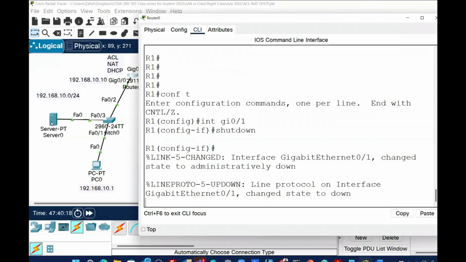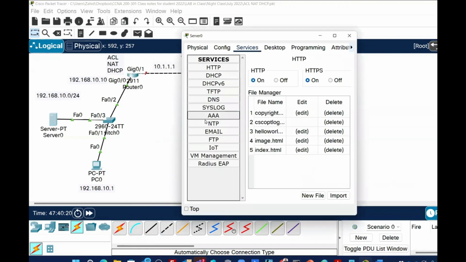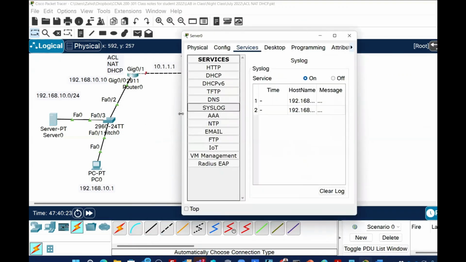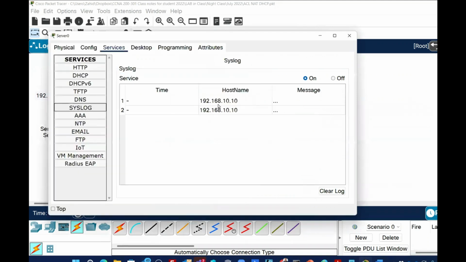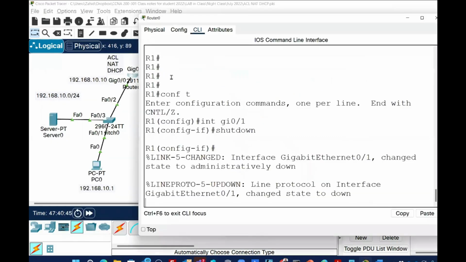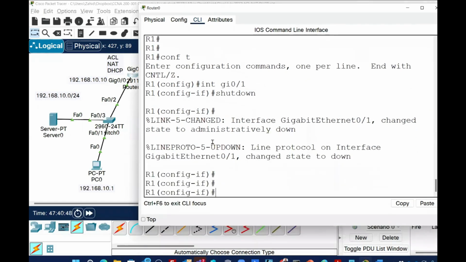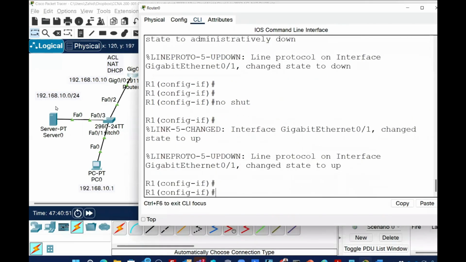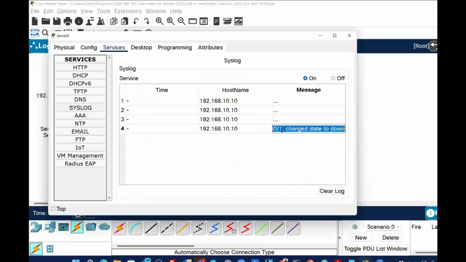After that, if I go to my server, Syslog, look at that. It says someone administratively down this port is written here. So that's the log message, right? Same here, is down. After that, let's say if I say no shut, this information will also go to a new one. See, is up.